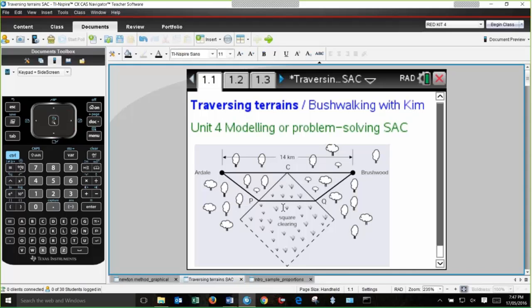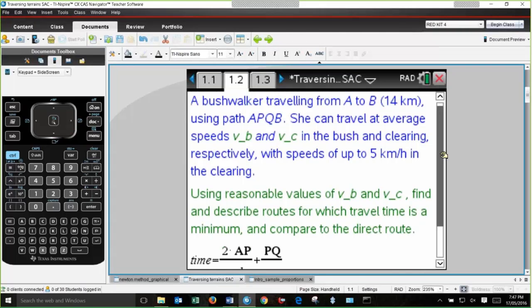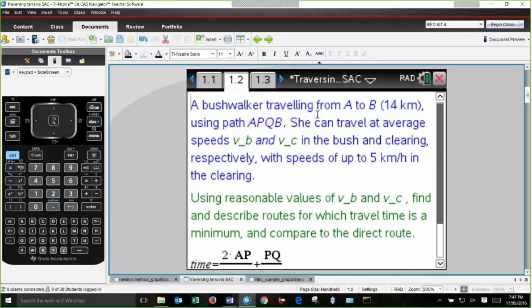So the question is something like this: a bushwalker travelling from A to B, which is a straight distance of 14 kilometres, is using the path APQB. She can travel at an average speed VB in bushland, VC in the clearing, with speeds of up to 5 kilometres per hour in the clearing. And the question asks, using reasonable values of VB and VC, find and describe routes for which travel time is a minimum and compare to the direct route.